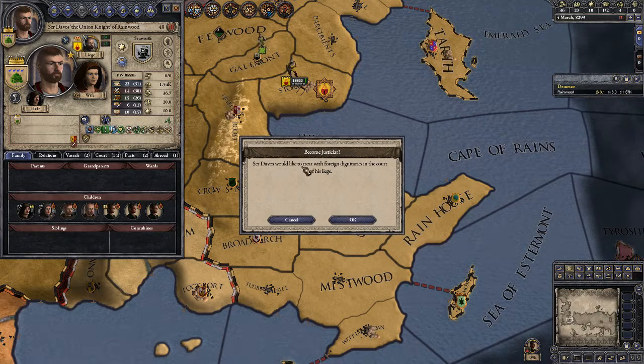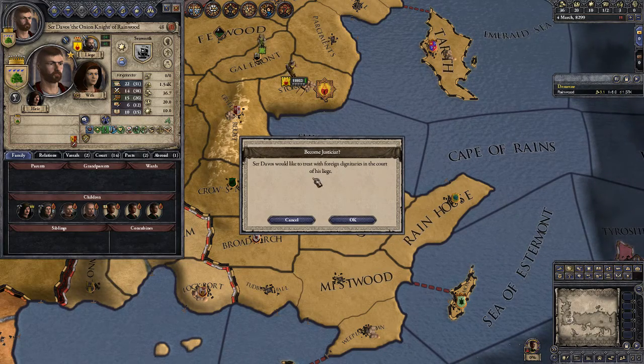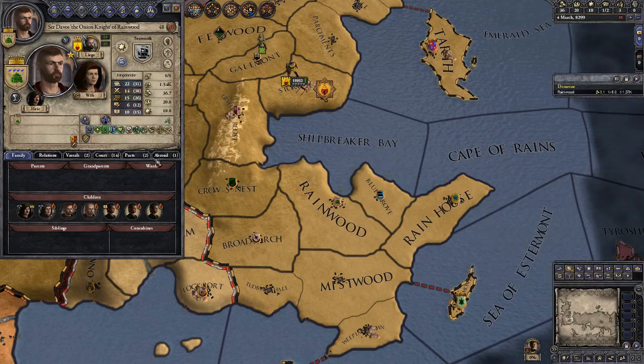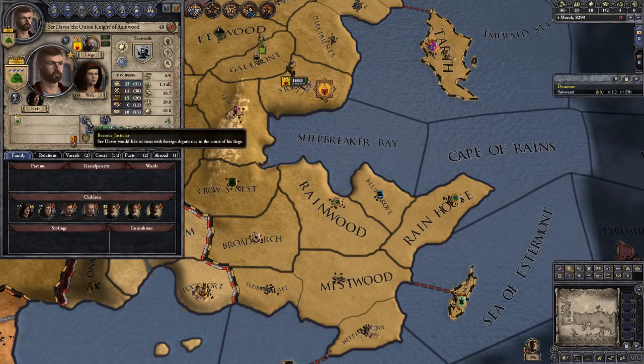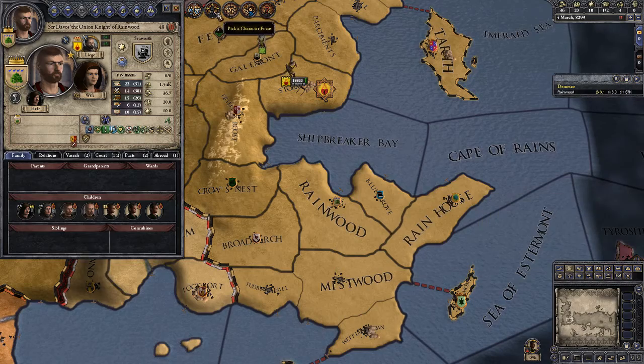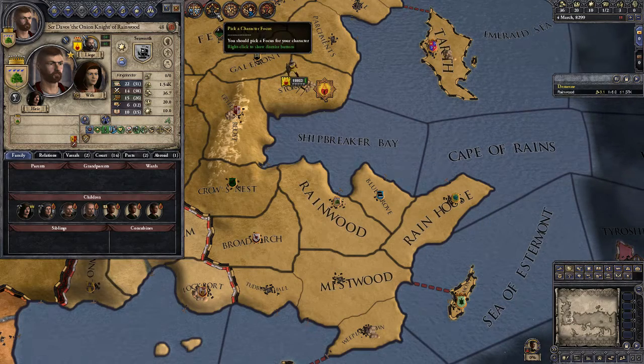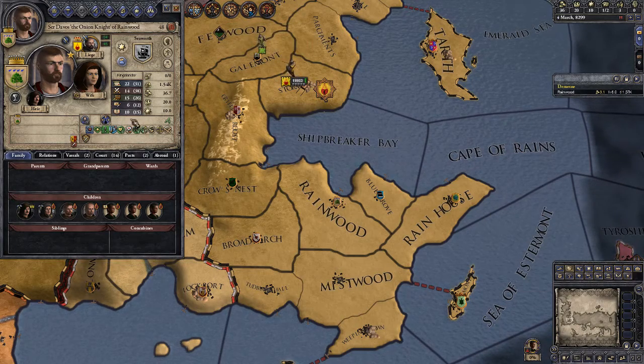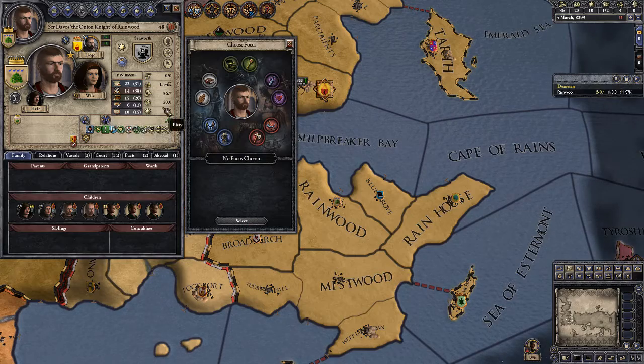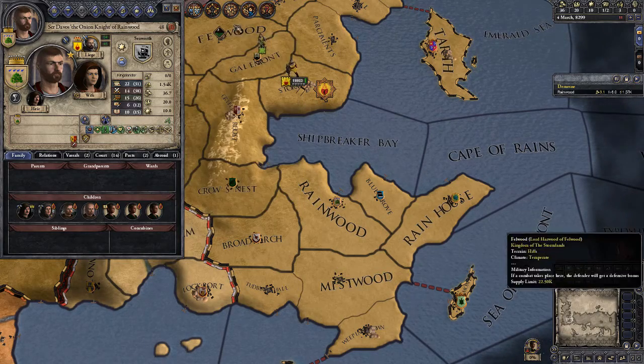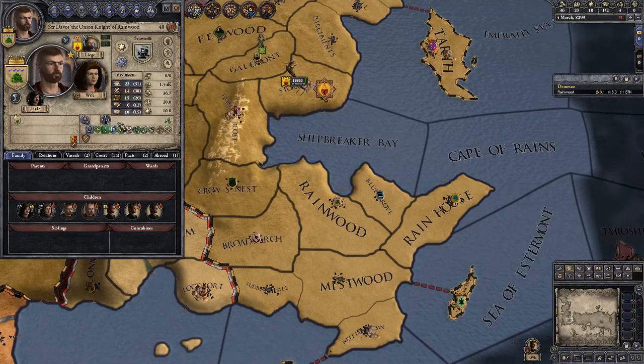So Davos would like to treat with foreign dignitaries in the court of his liege. I sure would. So now we've set our ambition, that marker goes away. Our next marker is pick a character focus. So that is done using the same icon that's shown up there as in here.